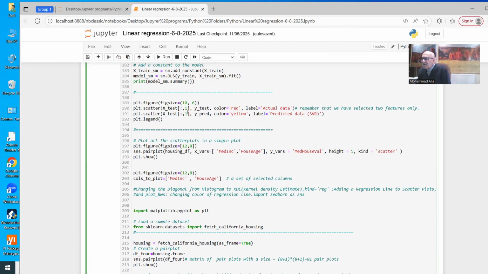So we pass here X test of 1, Y test, we give it the color red, and a label, because it is X test and Y test, it is the real value, the actual data which we have, the initial, original value. And now we plot the predicted values. So instead of Y test, now we use Y predicted. We give it a color yellow, and we label it as predicted data.